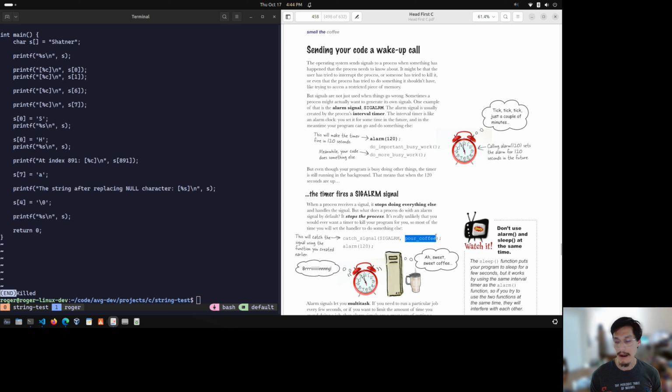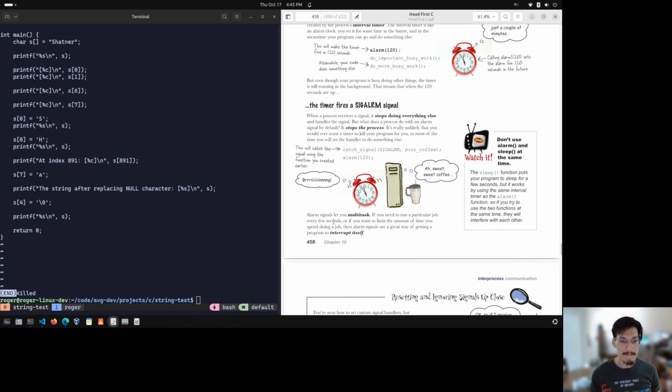So you should probably always register SIGALRM with some sort of handler if you're actually going to use alarm, because by default it just kills the process. So alarm signals let you multitask. If you need to run a particular job every few seconds, or if you want to limit the amount of time you spend doing a job, then alarm signals are a great way of getting a program to interrupt itself. Okay?